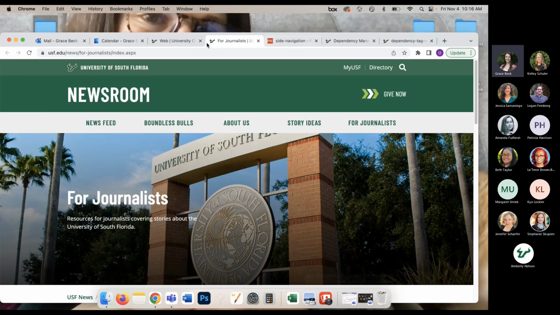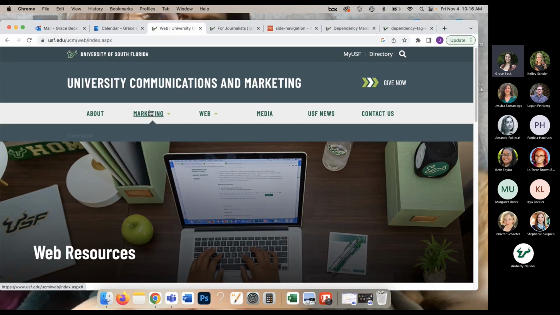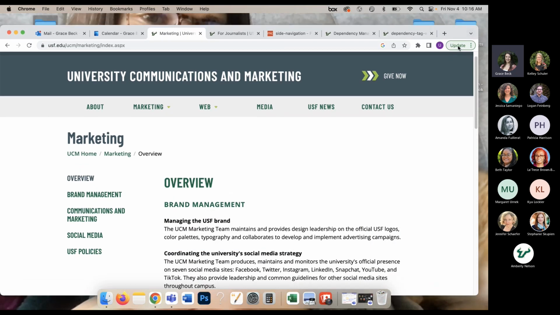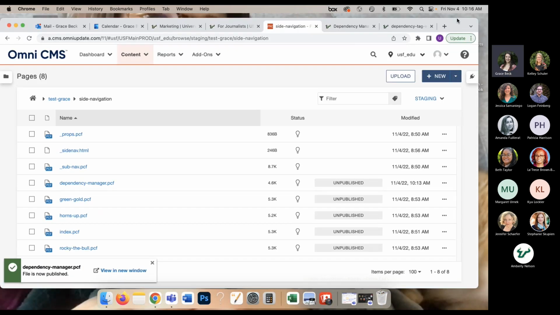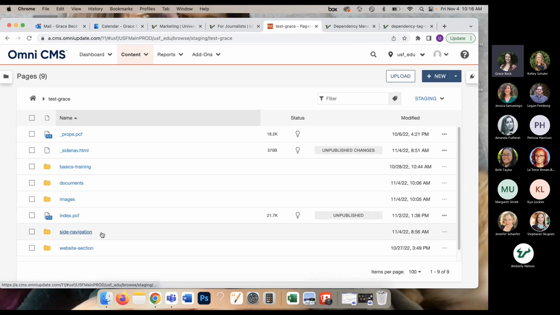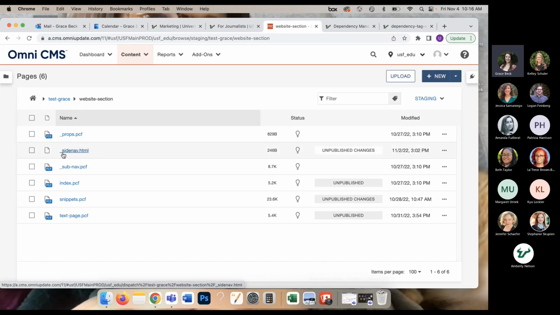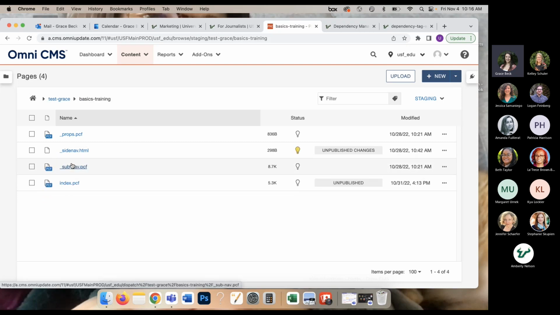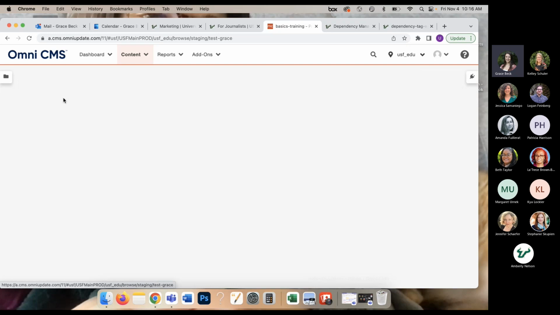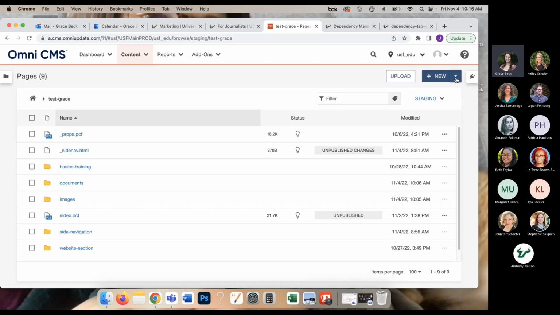But for the rest, for regular text pages, they do have these side navigation items. Okay, so side navigation files are automatically generated once a website section is created. So I'm going to poke around within my already created website sections to show you. I'll click website section, and as you can see, the underscore side nav.html, that is your side navigation file for any website section. So I'll click into our basics training. Here it is again. And then I'll actually just create a website section so you can see where it's generated. So I'll do new website section.